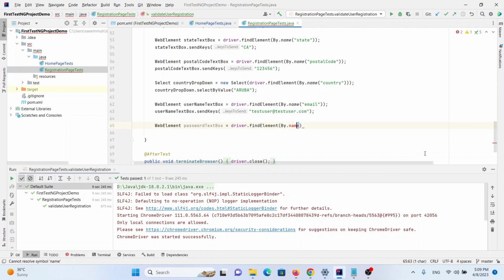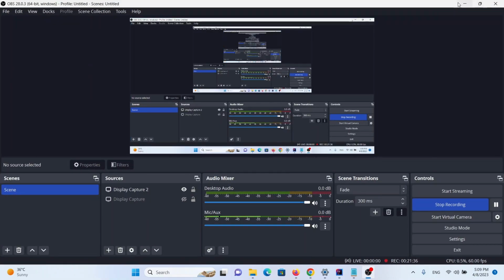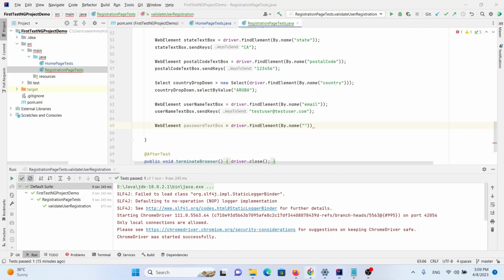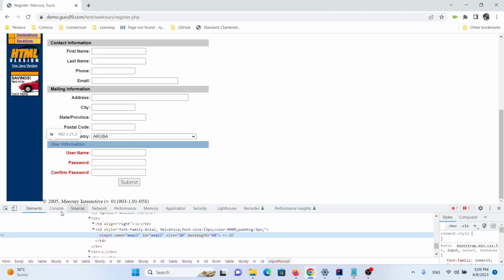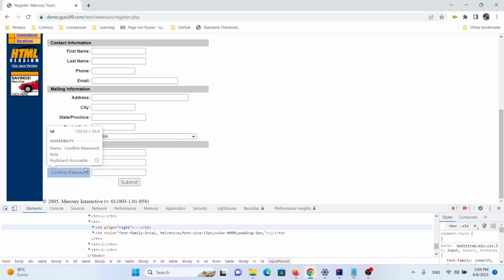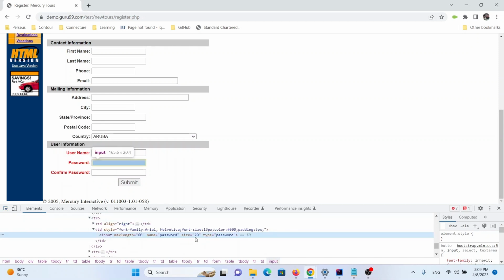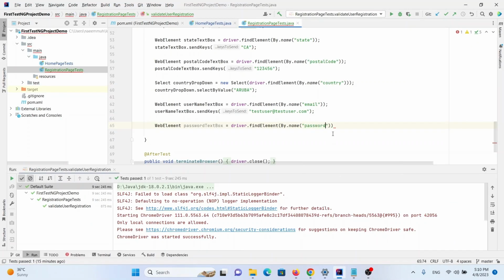Password text box by dot name. For by dot name, name is password. Password text box dot send keys 123456.